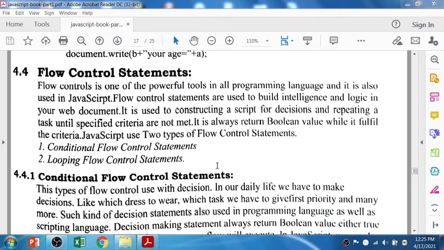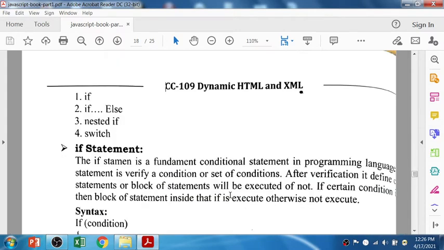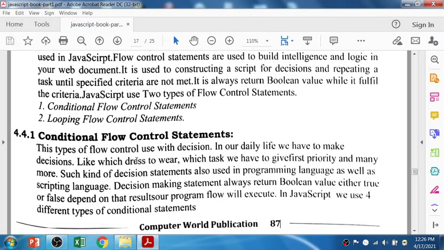There are two types of flow control statement. One is conditional flow control statement and another one is looping flow control statement. So in conditional flow control statements, this is the type of flow control statement which is used with decisions.